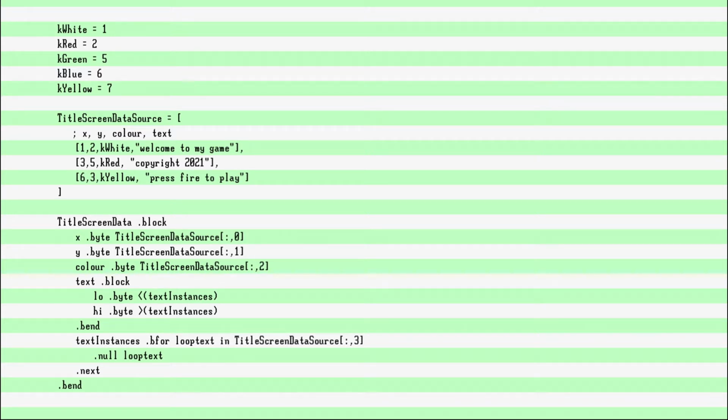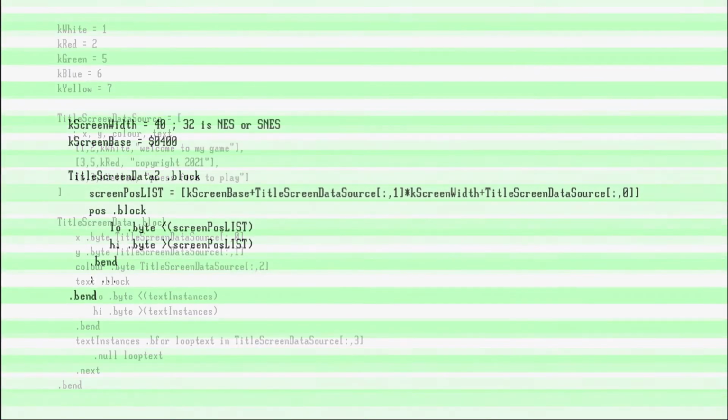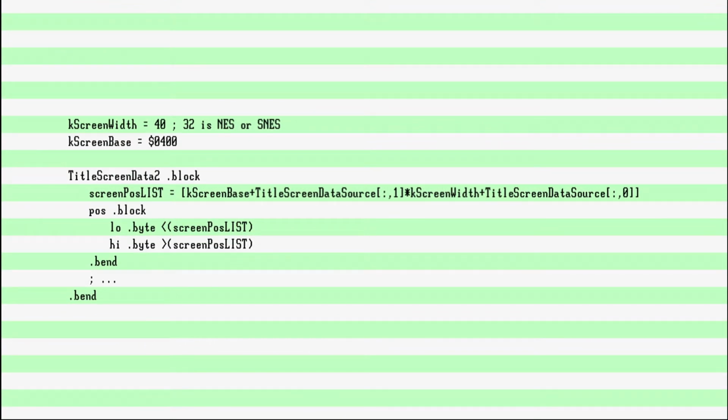The next challenge is replacing the X and Y with a screen address, so the address is calculated at assemble time and not in 6502 code. To be clear, one can just do this. Make a list that is a list of screen base plus all Y's times by width plus all X's. Then pull out high and low. Okay, but how exactly does that work?